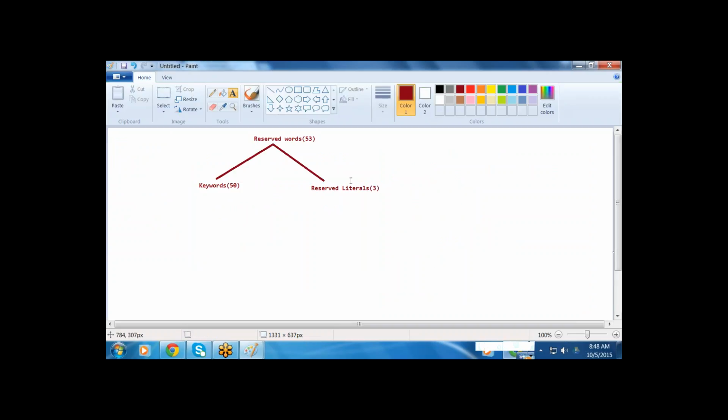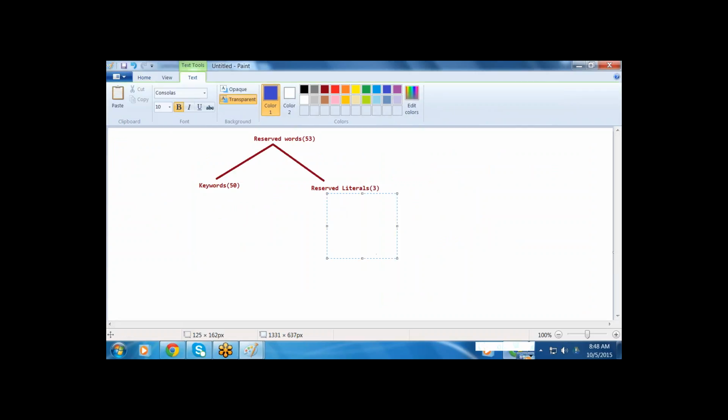So what are the reserved literals we have? There are 3, right? The first one here is true. The second one is false. And finally we have null. These three are called reserved literals actually.